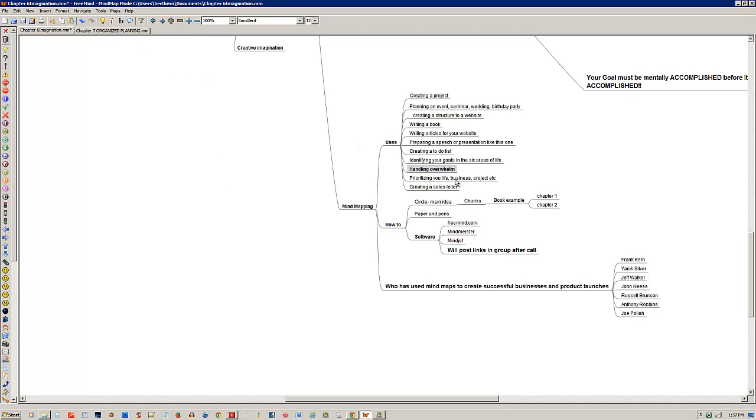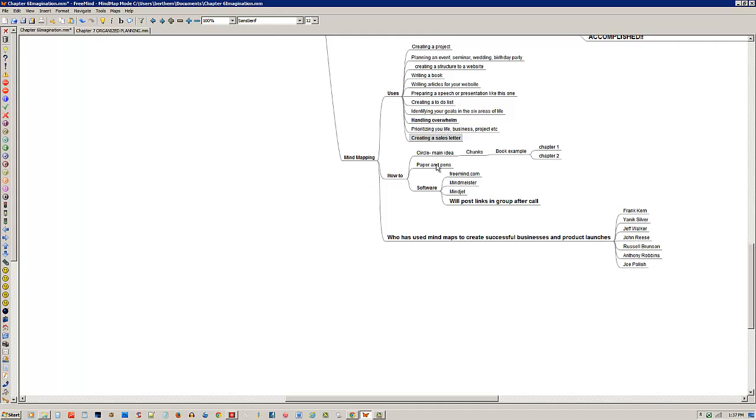You can use it for prioritizing your life, business, and projects, for creating a sales letter as well, or a sales video. You can basically use paper and pen. You don't need to use software, or you can use software. The 3 that I like are FreeMind, MindMeister, and MindJet. MindJet is a paid service, and it's desktop software. MindMeister is an online mind mapping software. It allows you 2 free mind maps, and then you have to pay. FreeMind is free. It's desktop software, and you can create as many maps as you want. And of course, using Google Drive, you can upload them to MindMeister. There are some limitations. There are other apps and things that you can use as well.